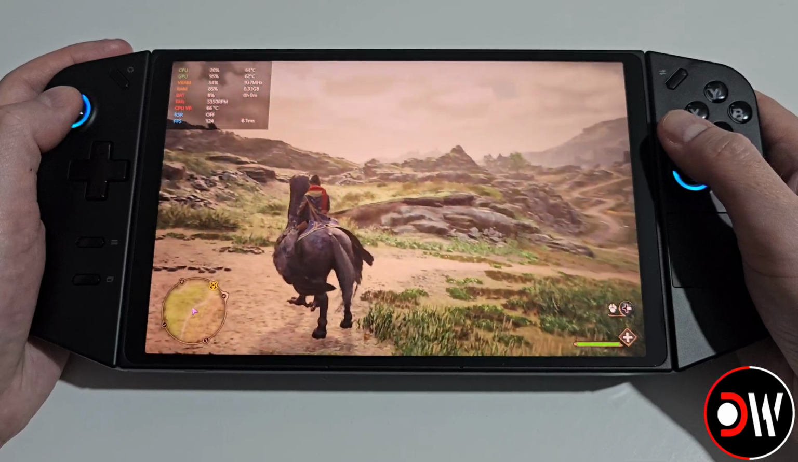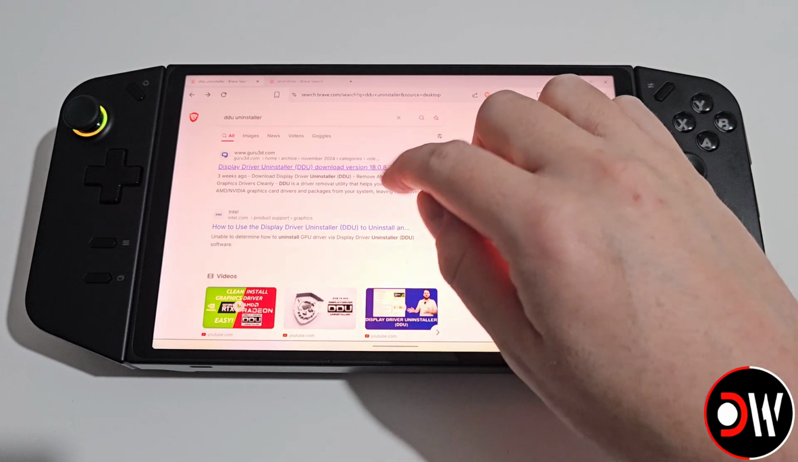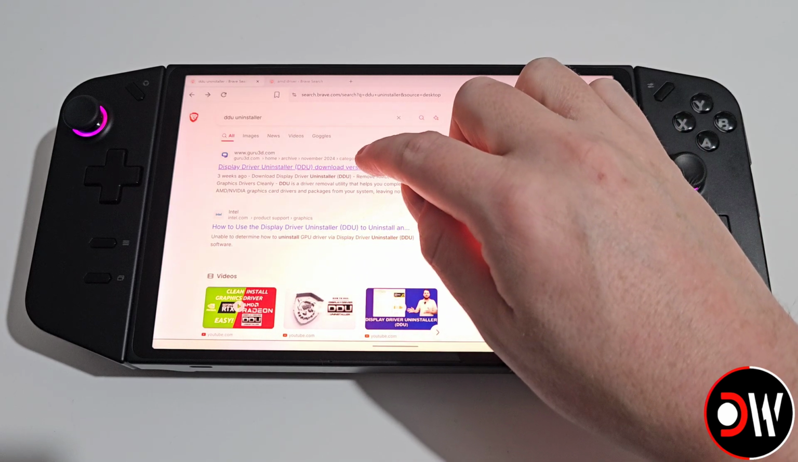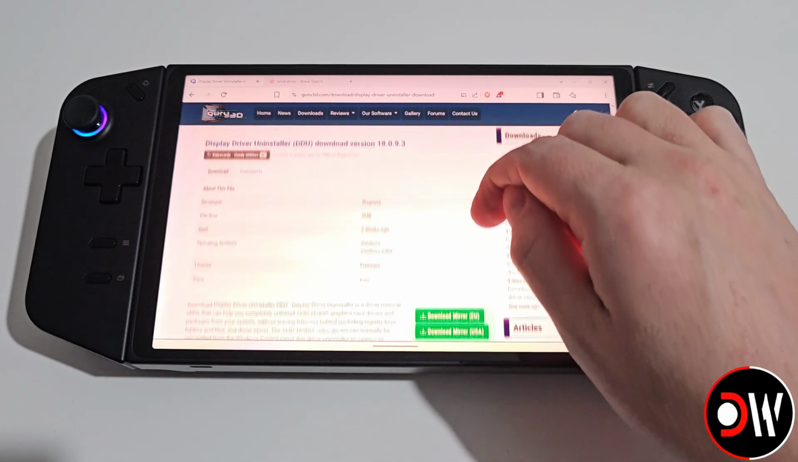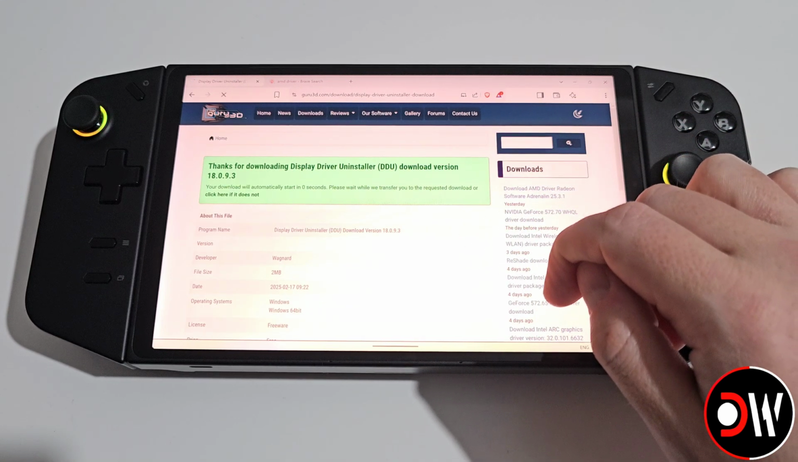From our Windows desktop, let's open our web browser. We want to come over to Display Driver Uninstaller. Let's open this, scroll down, choose one of the mirrors, and download this to our downloads folder.